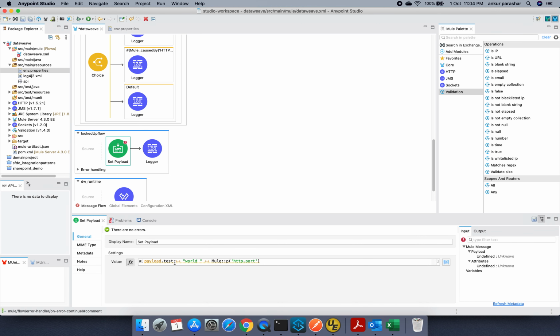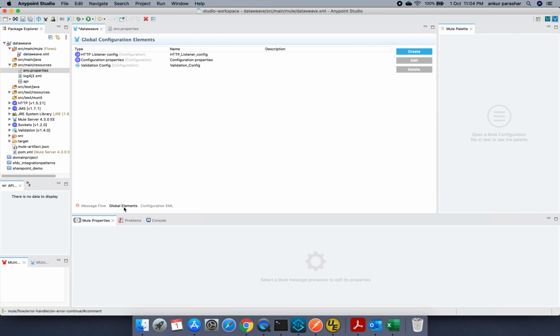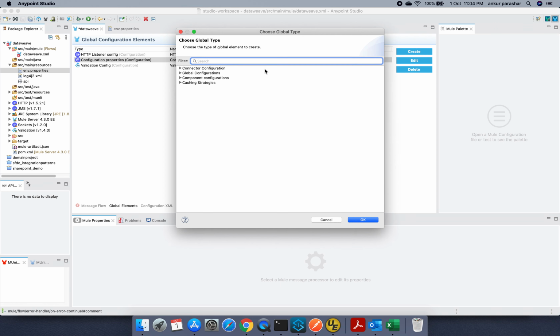What it does basically, payload test, and it puts a world against it, and then it appends the HTTP port. But how is this value being calculated? Mule::p. P stands for the property file. In order to specify the property file, I have created one configuration properties. So just search with this configuration property.